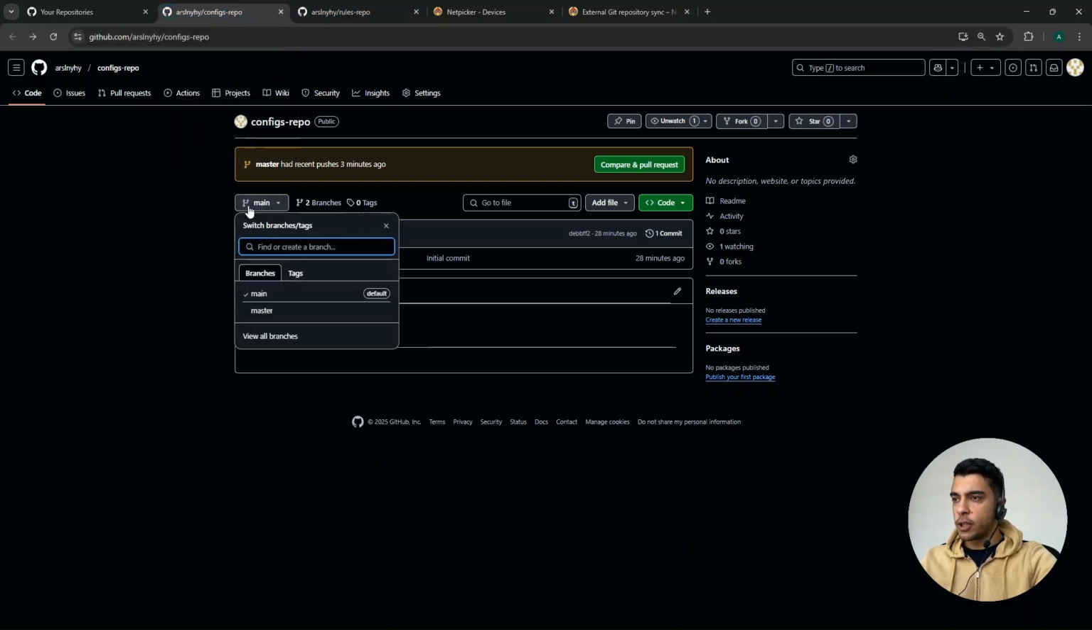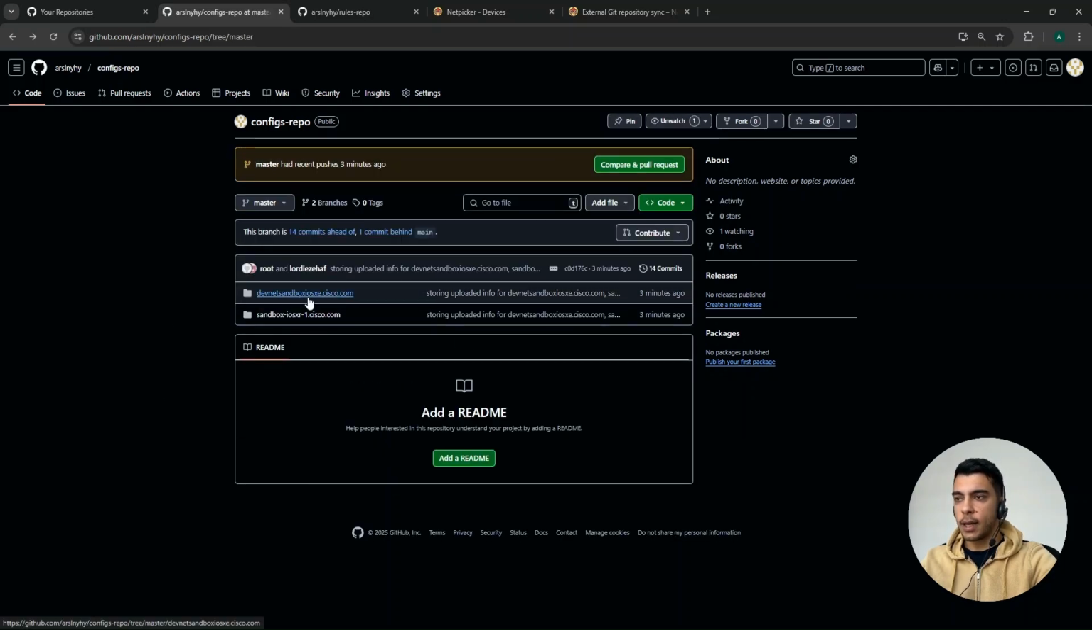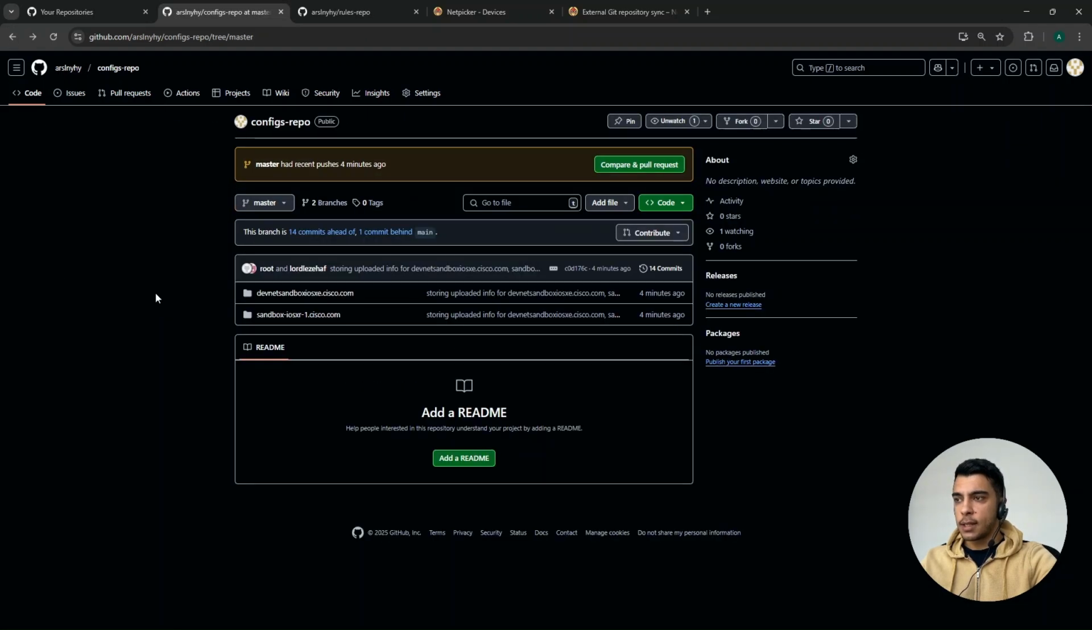Now I should change the branch, go to the master branch. Because I have two devices, it created two folders for me. One is a Catalyst 8K device. It is running Cisco XE. The other one is XR. I can click on the folder and see commands, configurations, variables, and same for the other one.